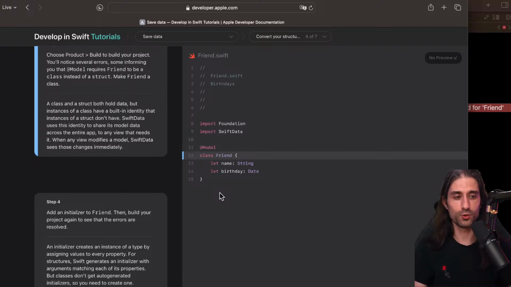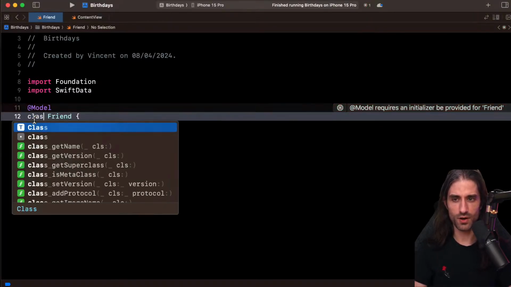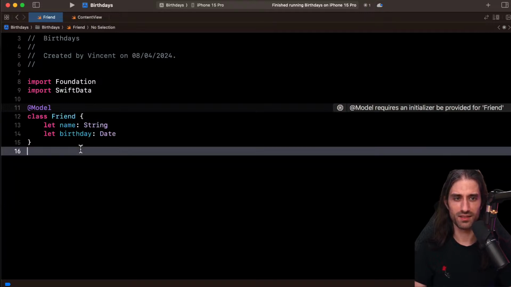It turns out that when you want to model data, you need to have this identity if you want to be able to keep track of changes efficiently. And that's why you need this identity, which is actually the address in memory of the instance that's being used, because it's an identifier that you get for free when creating an instance in memory. So let's turn this struct into a class. All right.